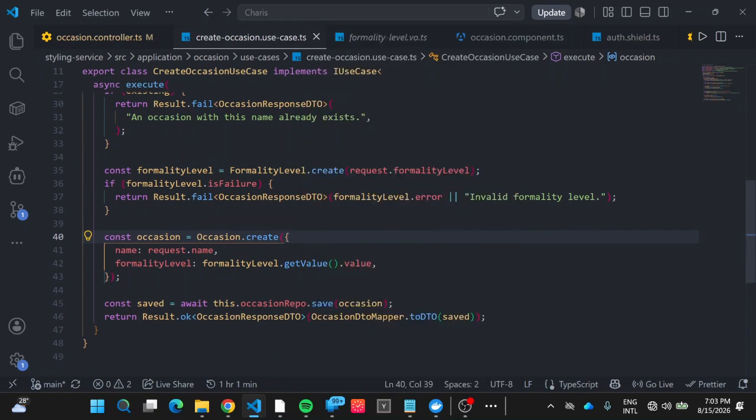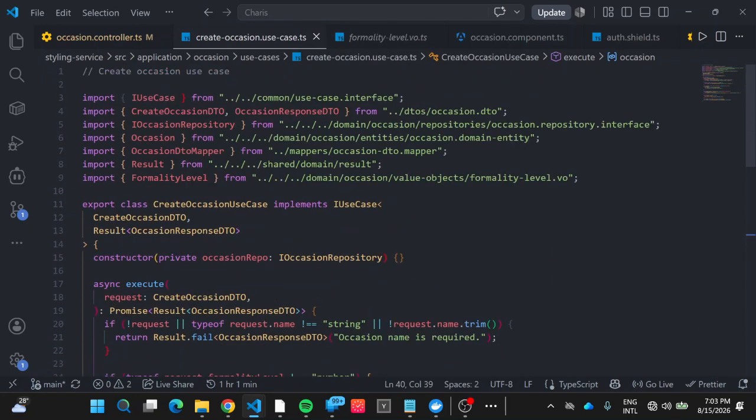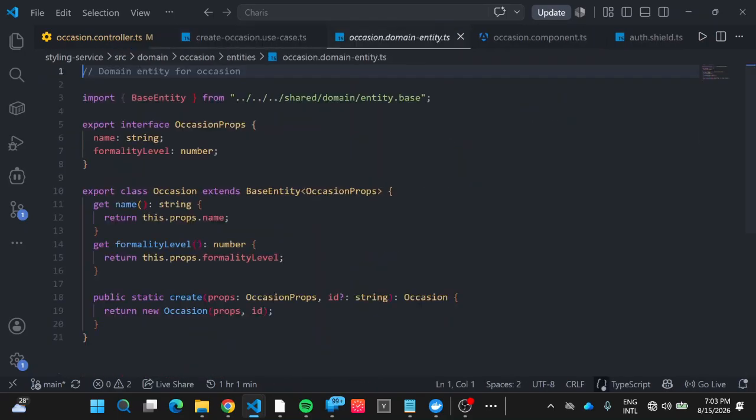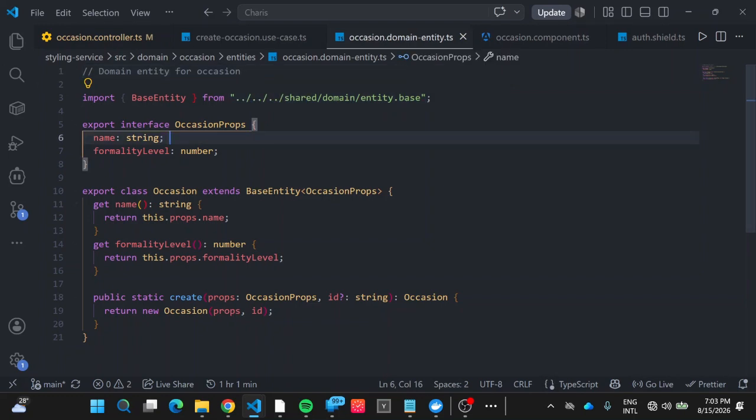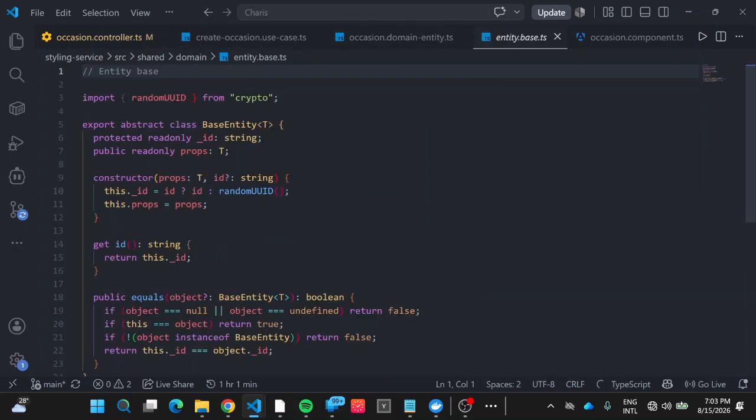So let's actually look at the occasion entity. What does it comprise of? So let me go here. The actual entity extends from the base entity that we have in the shared folder. What the base entity exposes is the name and the formality level, and then it also provides a static create factory. Let me also publish, see that.